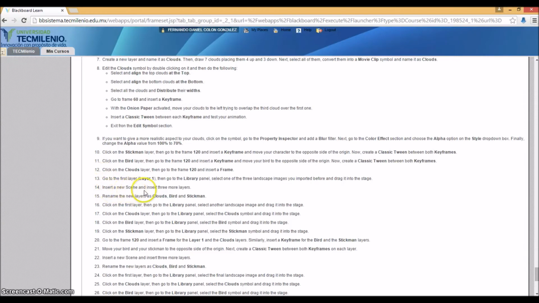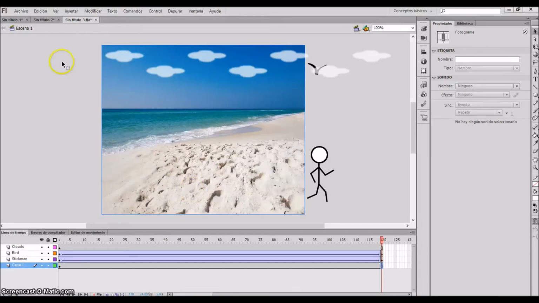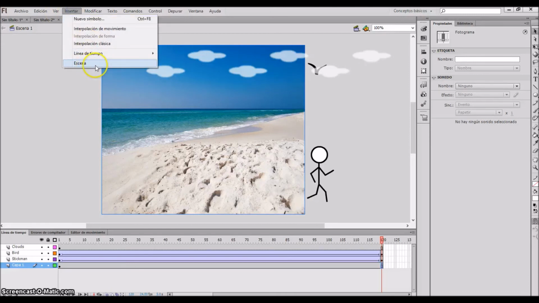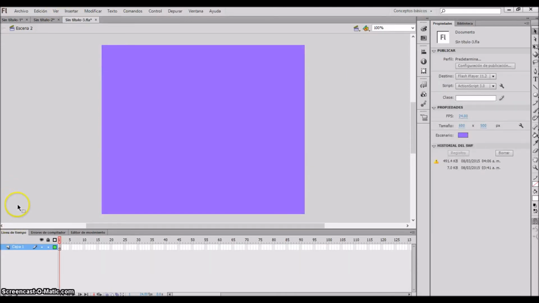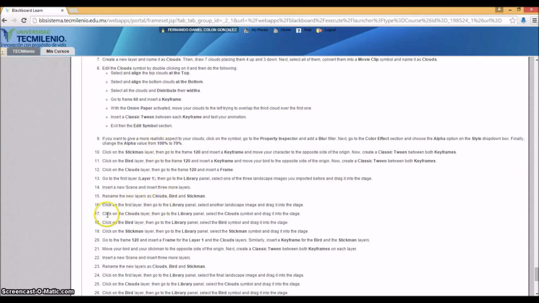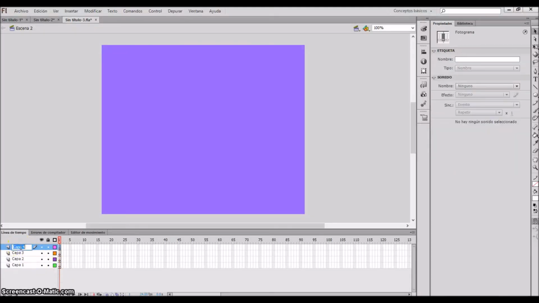It says insert a new scene and insert 3 more layers. So I'm going to insert a new scene, and I need to insert 3 more layers: 1, 2, and 3. Now it says rename the new layers as clouds, bird, and stickman. So I'm going to rename them as clouds, as bird, and as stickman. Okay.